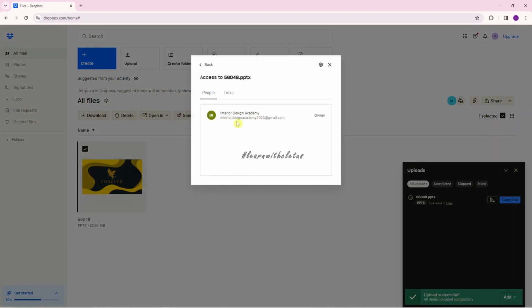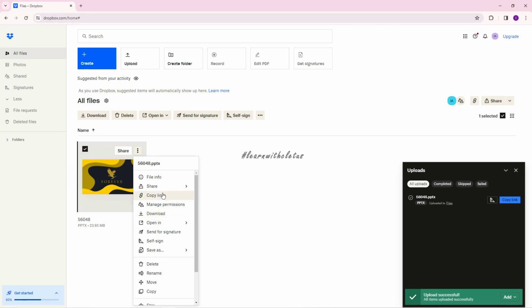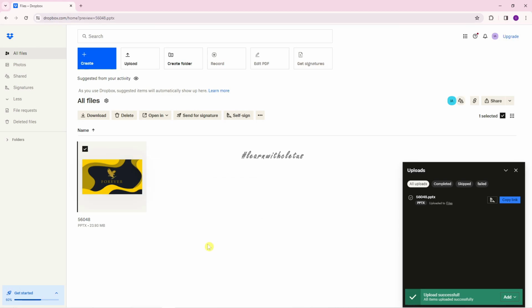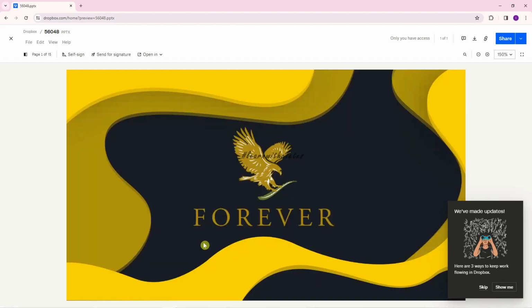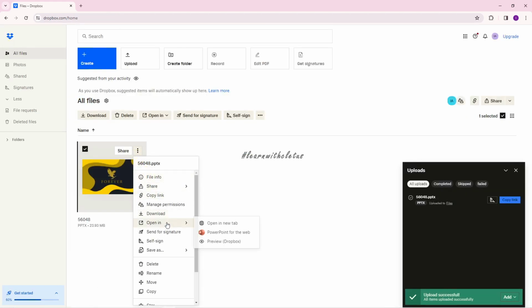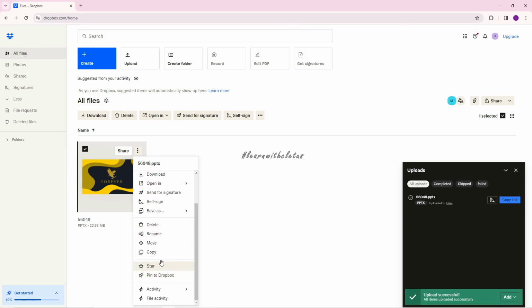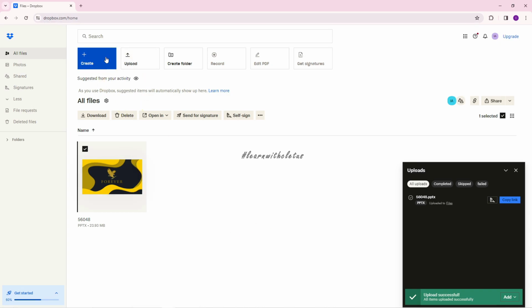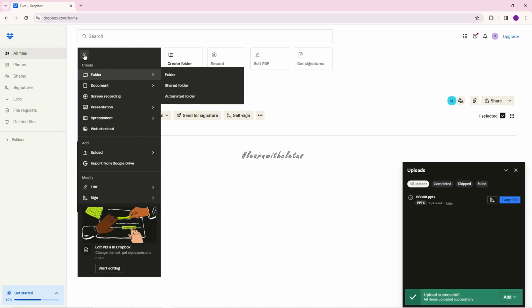Then manage permissions. If there are multiple people involved in this, you can change the ownership. Then you have the options open with PowerPoint, preview in Dropbox. If I want to preview, I can preview the PPT file. Since it is a PPT file, you can open it in PowerPoint. Then you have delete options, rename, move, copy. So if you want to create a folder, then you can click on create.